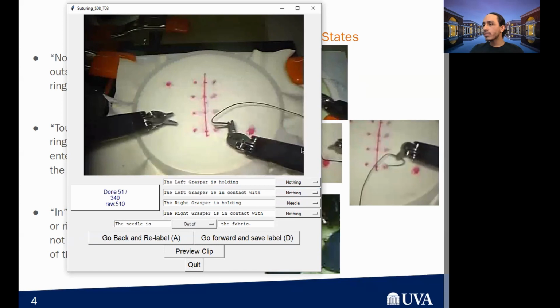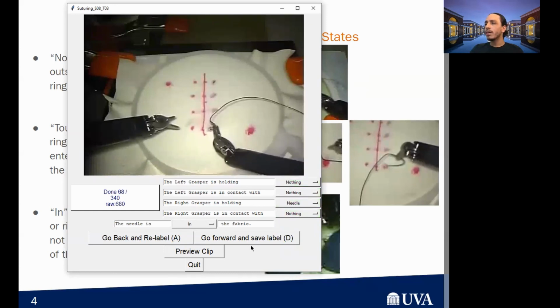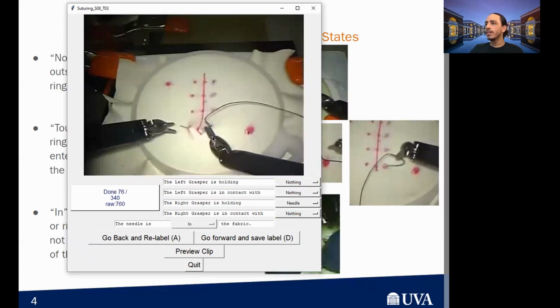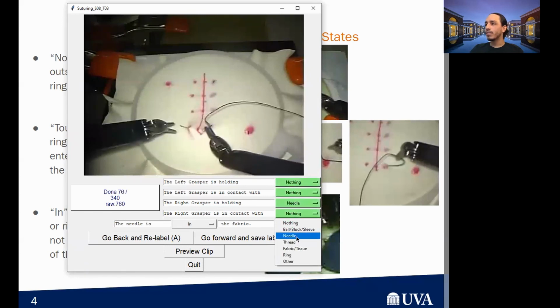The needle will soon become in contact with the fabric. Yeah, right about this point. It is now touching the fabric. And it's inside of it now. And it's trying to find the other side. See that it went through on the other side. And it seems like the right grasper is also in contact with the fabric.